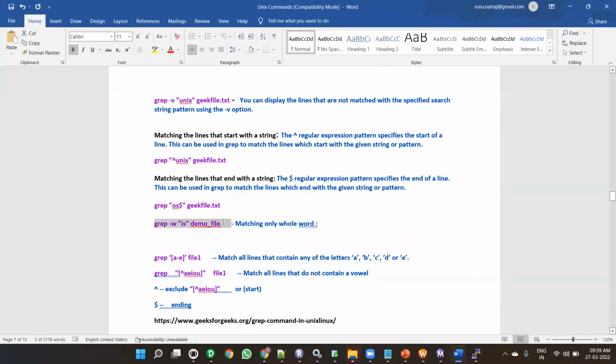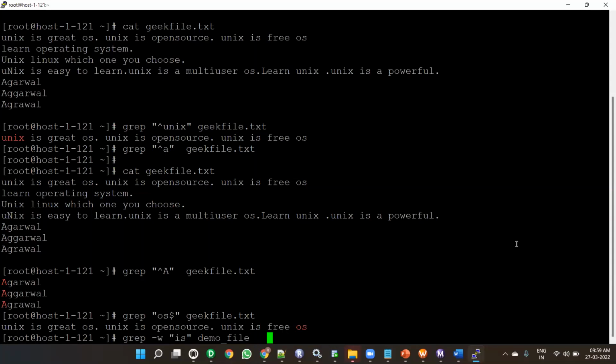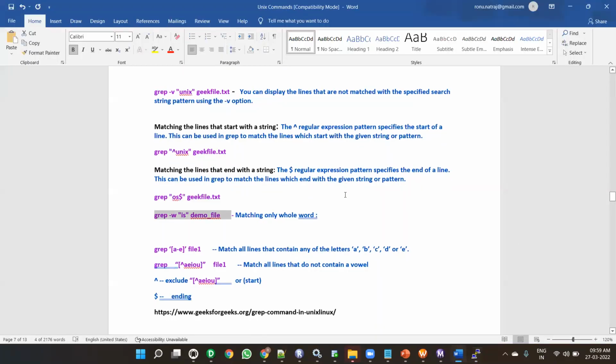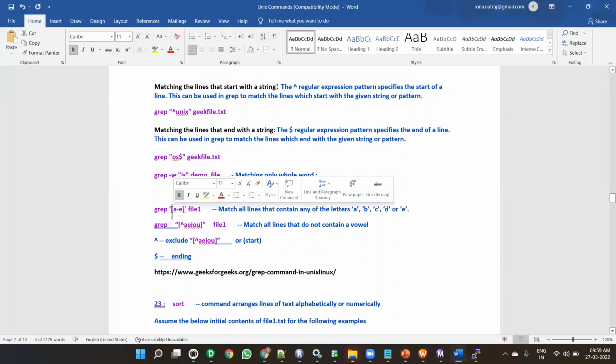Next, hyphen w means it will match only that whole word. Hyphen w means only that word, the whole word, it will show. The next most important is brackets. You can use the brackets. A-E means match all the lines that contain any of the letters A, B, C, D, E.